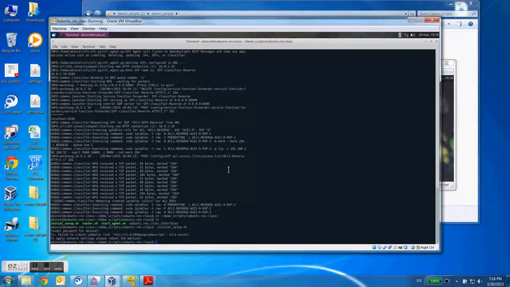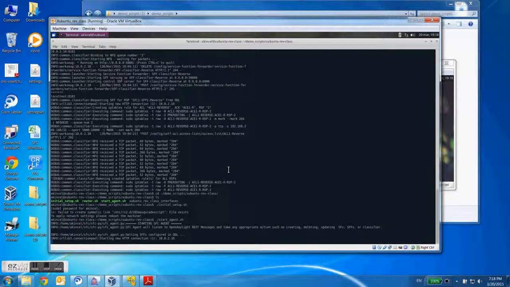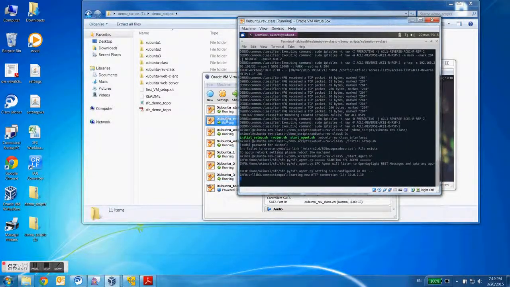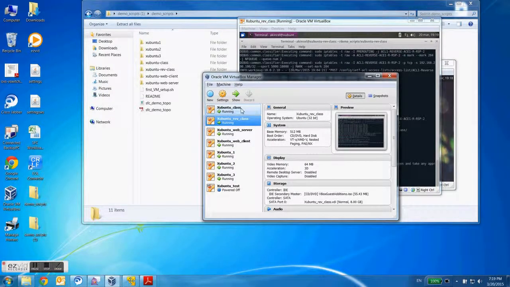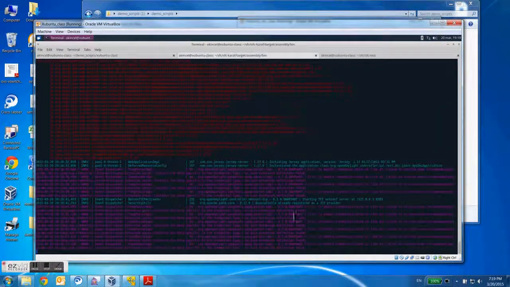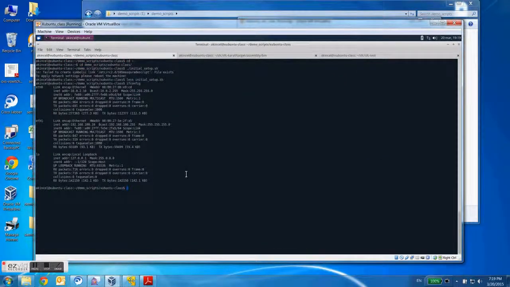Okay, we'll check the classifier. If the carav is booting, it's proceeding, so we can maybe start also the classifier here. The classifier startup scripts and the agent startup scripts are always in the demo script folder, so start agent. Okay.